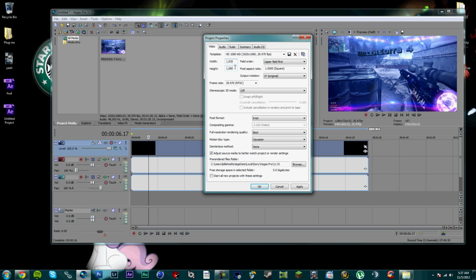So 1920 by 1080. Change the field order to none. We don't need that. Pixel aspect ratio 1 square. Output rotation 0 degrees. Frame rate obviously 29.97. Stereoscopic, don't worry about that unless you're using 3D, which I don't use, so I don't know about.